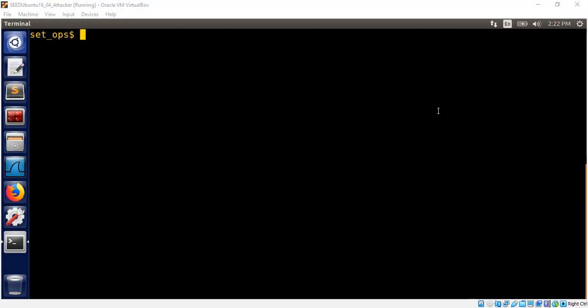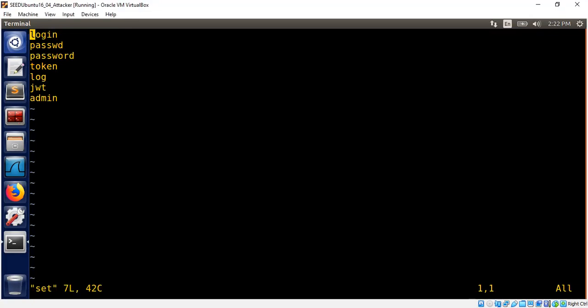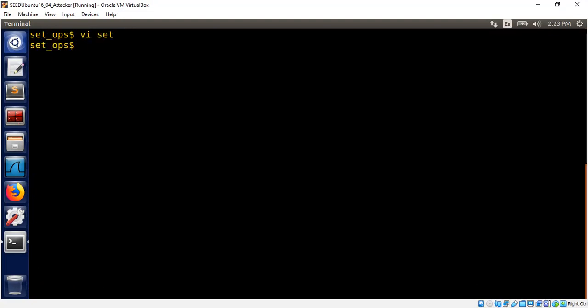Let's say I have a set of variable names that I got from code. Login, password, token, log, JWT, admin, and so on. A lot of words that you could extract from code, for example. And your question now is: is a particular variable present in the set? My question is, for example, is log part of the set?